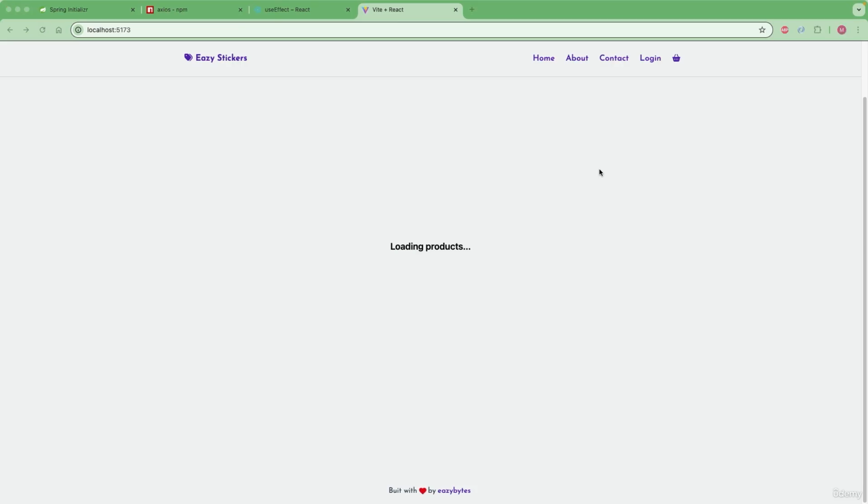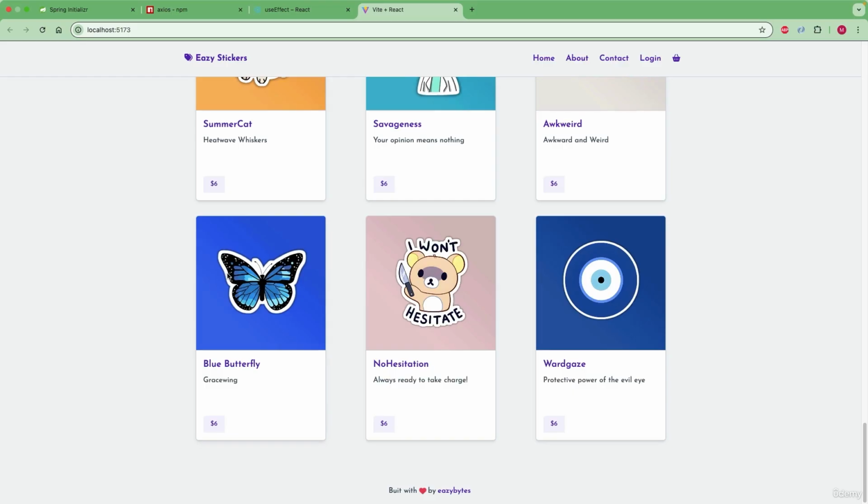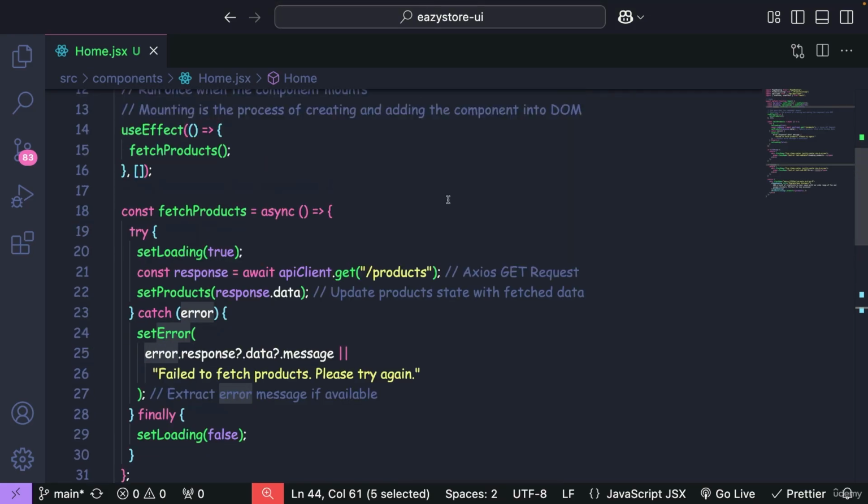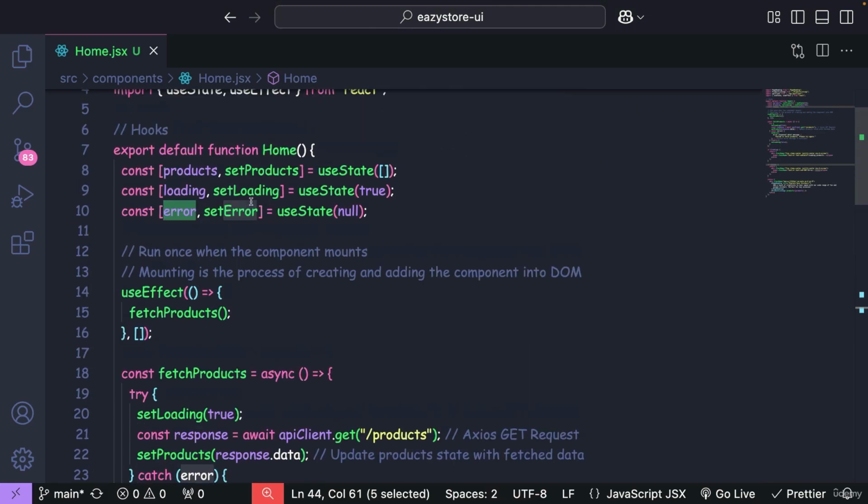Let me refresh the page and release this breakpoint. And with that, I'm going to see the proper successful response. I hope you're clear with the optimizations that we have done inside the home.jsx.